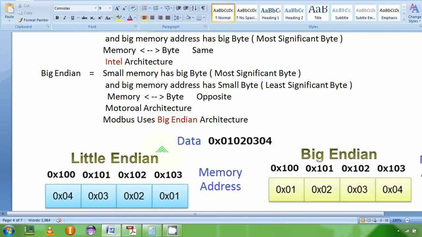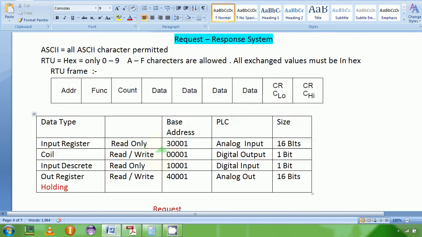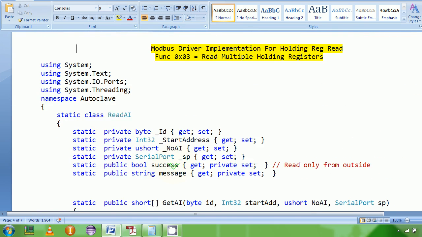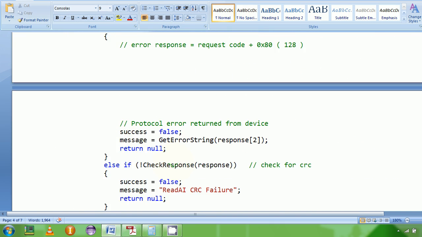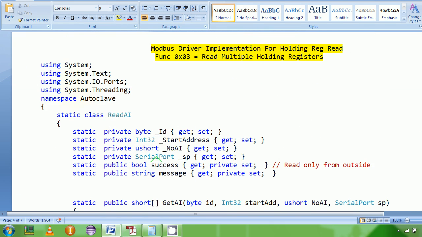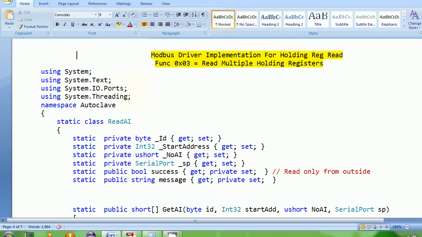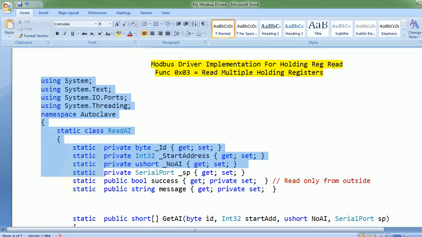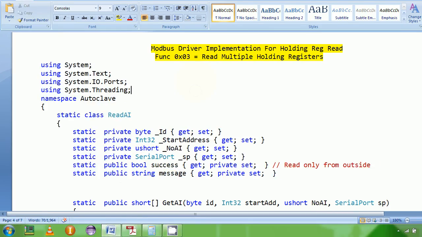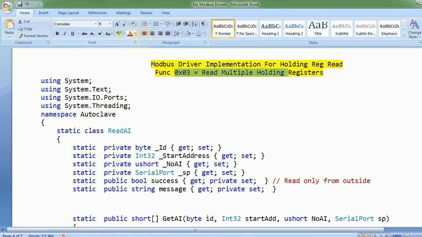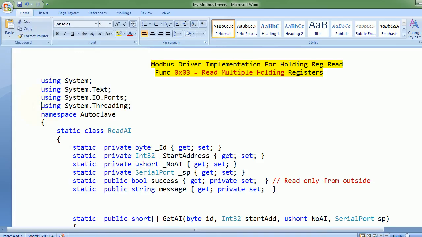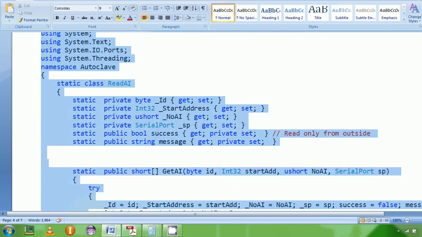Well, this is the protocol, and from the next video, we'll see how I write my driver. This is a typical driver I write. So we'll take that old case and try to write it. This is a case of function 03, reading multiple holding registers, and we will write a driver for it, and this is how the driver would look. I'm going to make a class, a read analog register.